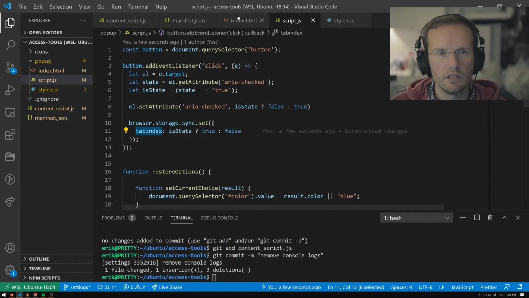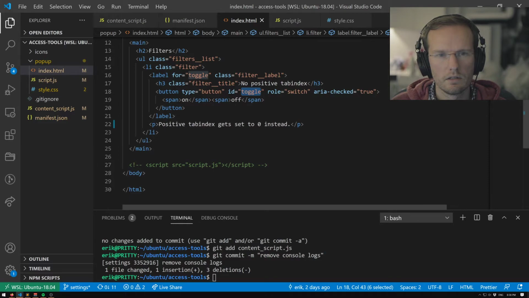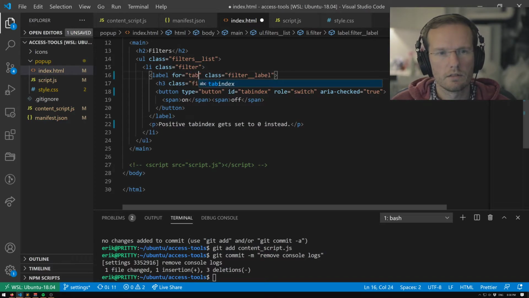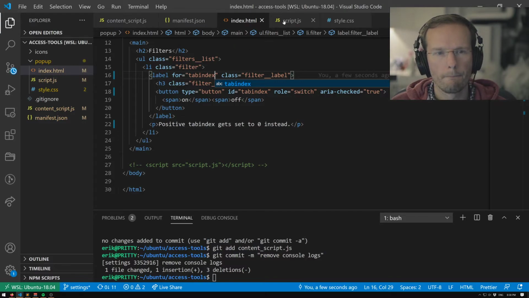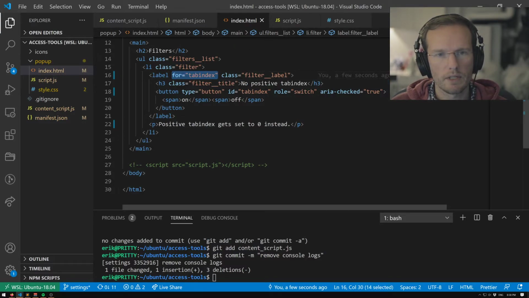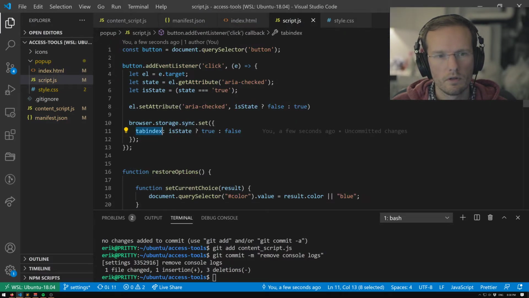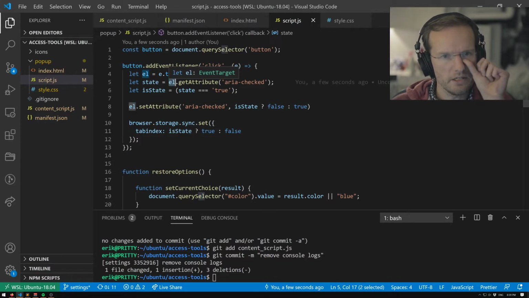Is there like an ID? Do we set an ID? I'm just gonna call this tabindex and this tabindex. So the label is for tabindex and the button has the ID tabindex. And then can I just get the state? Oh, you're probably gonna have to help me here. Can I just get the ID of this element? Is it simple like l.id or something?